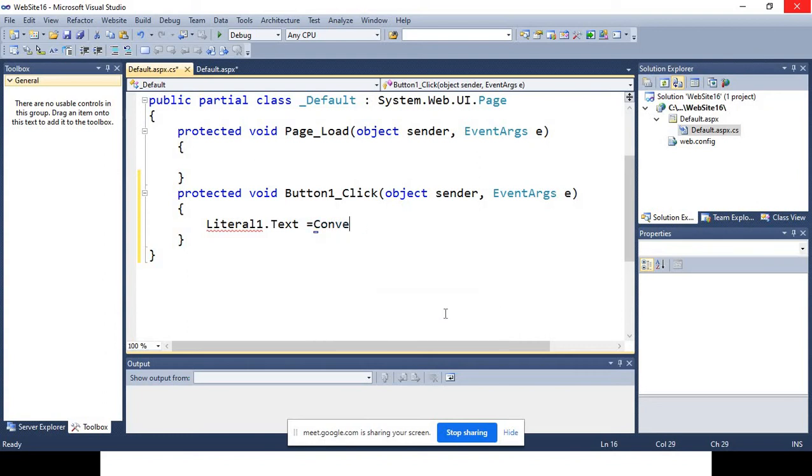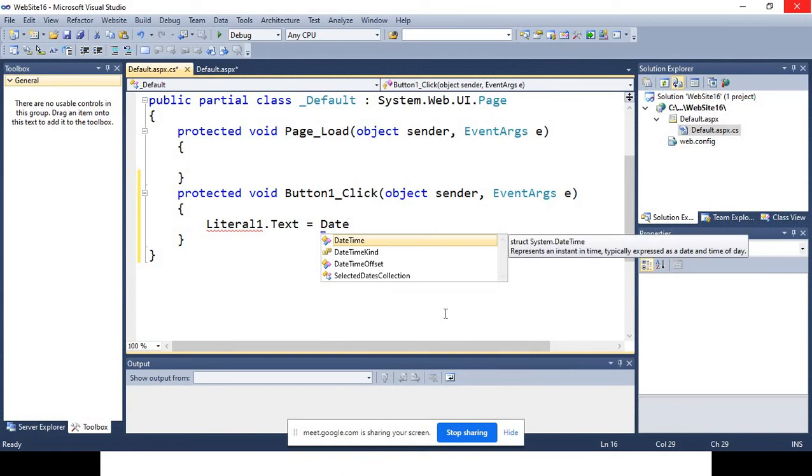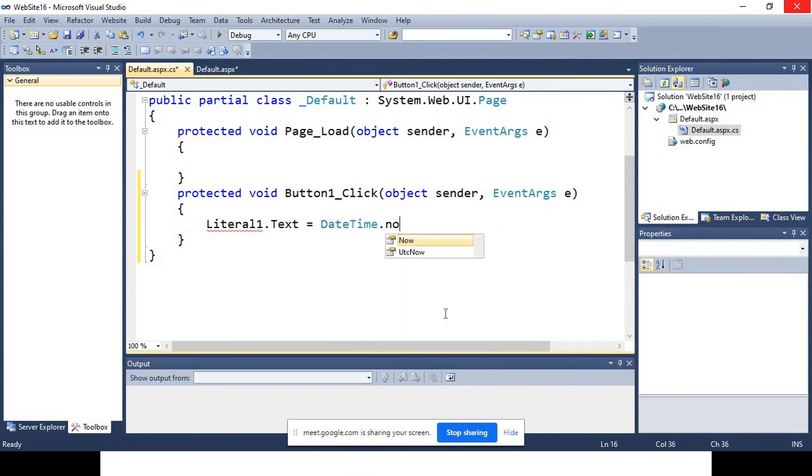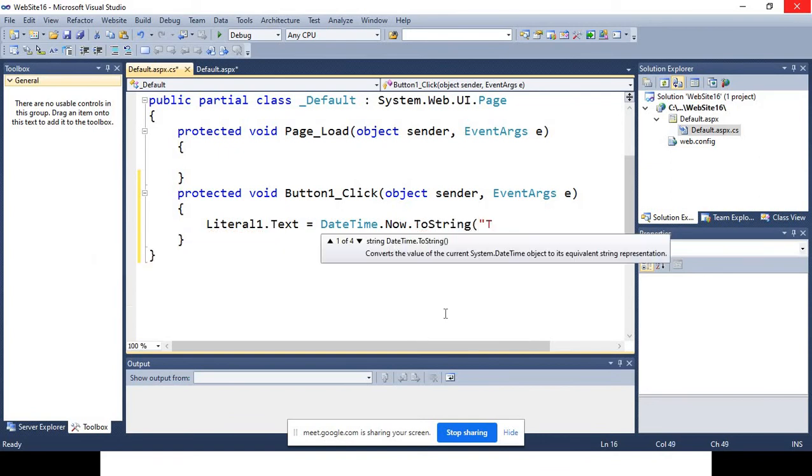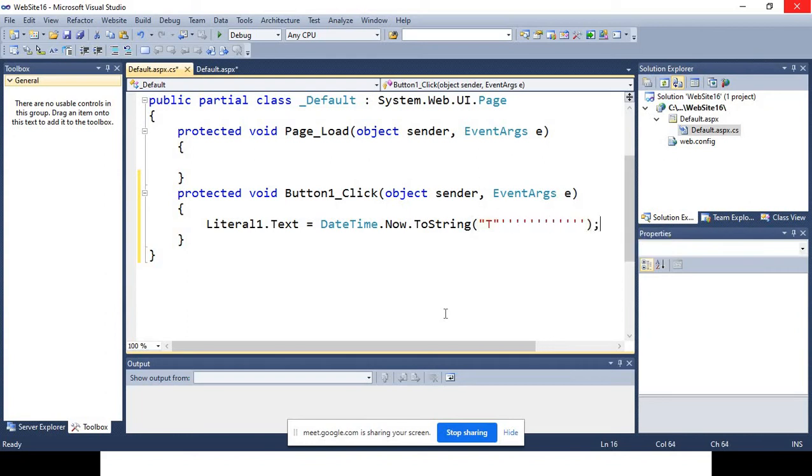Convert.ToString is not required actually. We can simply write DateTime.Now.ToString, and then I just want to show the time in a long format.